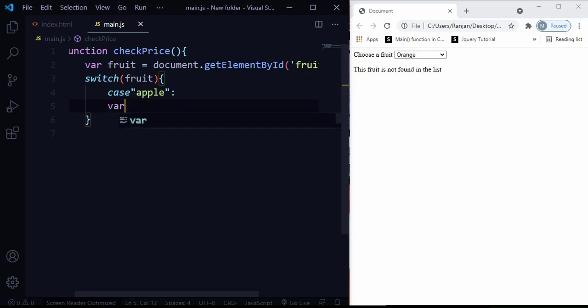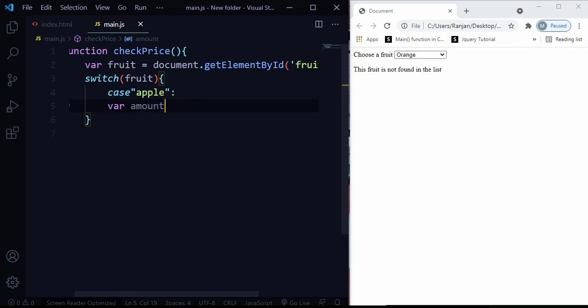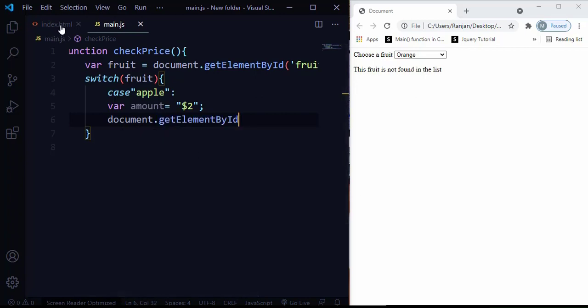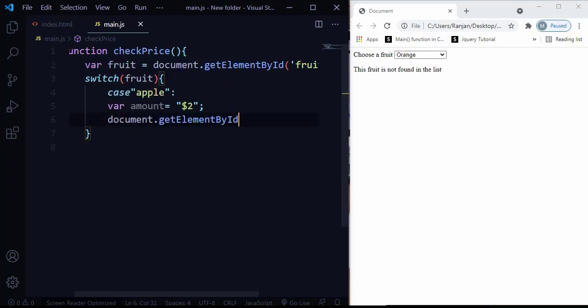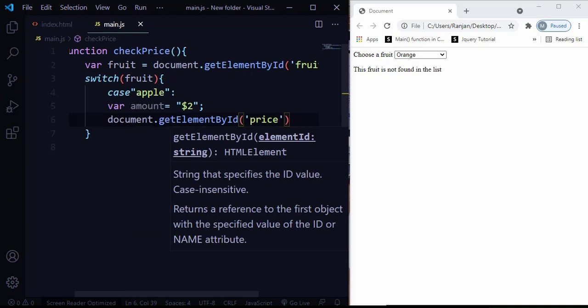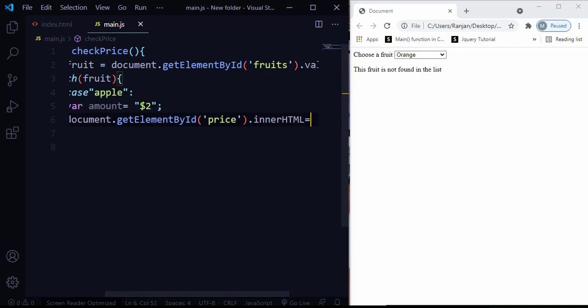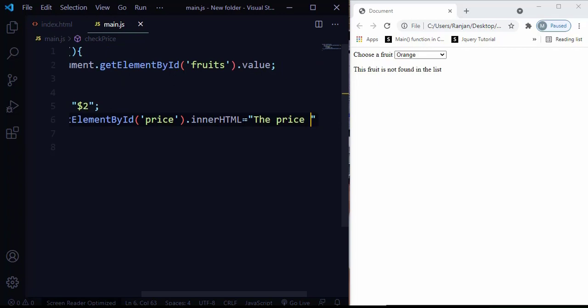For that I'm going to set the amount for the price, so variable amount. The apple price I can say, let's say $2, followed by, I just want to print this price. So down there, document.getElementById, where do you want to print them? With this paragraph here. So just grab this id, I'm going to say price, that's where I want to print, and then .innerHTML property equals, we are going to set the message saying the price of the fruit.